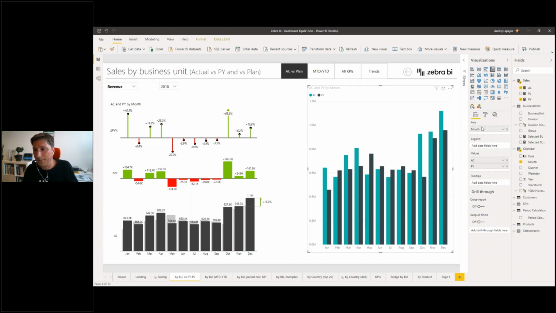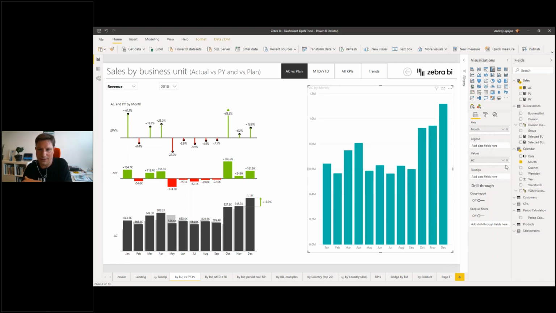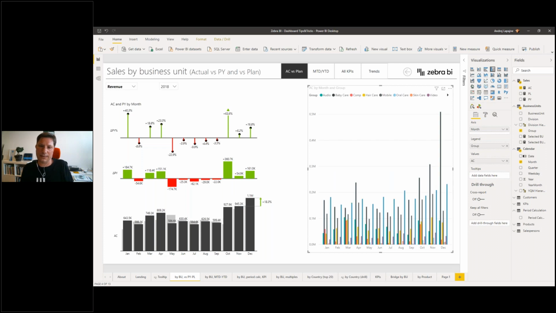One limitation in Power BI is that if you already have a comparison, like actual and previous year, then you cannot add multiple elements in this legend field. There's no way. So the only way is to throw out the previous year. You don't have the comparison anymore. And now you can actually bring the group field here. And then what do you get? In this case, this is a side-by-side chart.